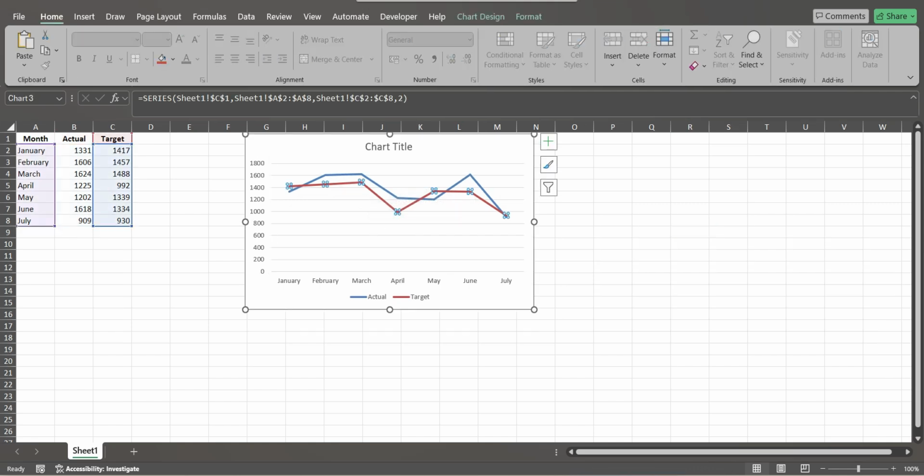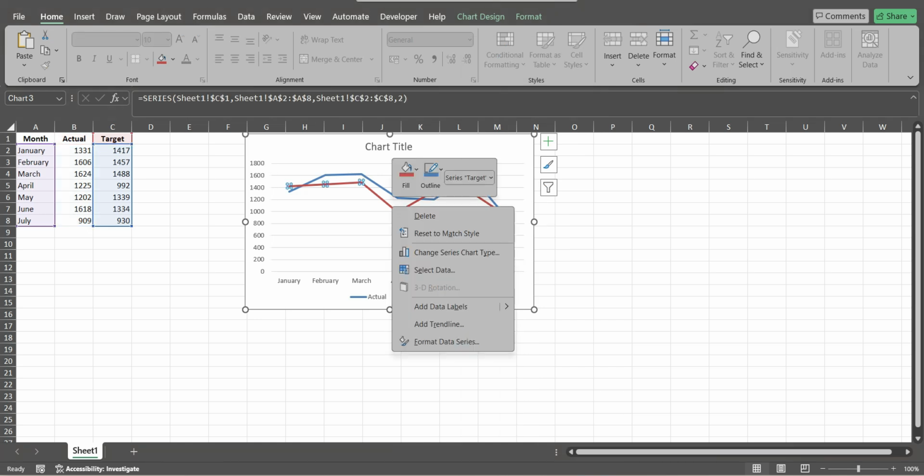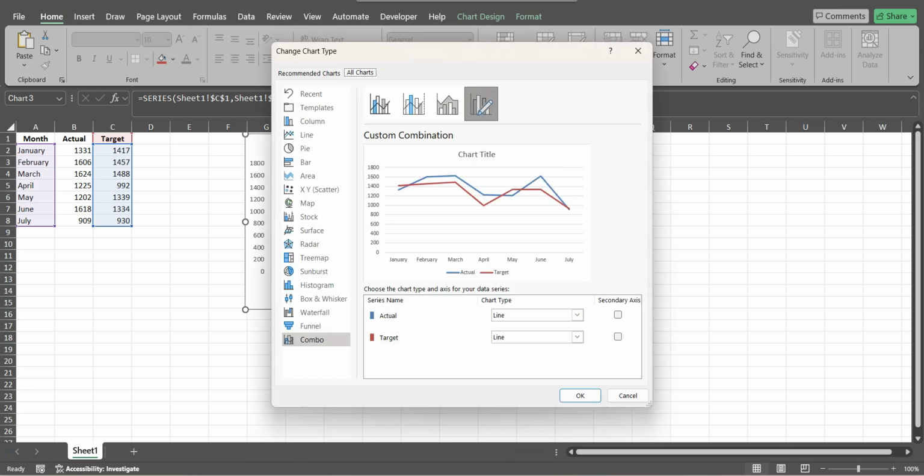Ito yung target sales, yung red. At kung ano yung actually na nangyari, which is the actual. So, nakikita natin siya visually. Pero, we can still improve this chart by using combination chart. So, we can just click any line. And then, click change series chart type.